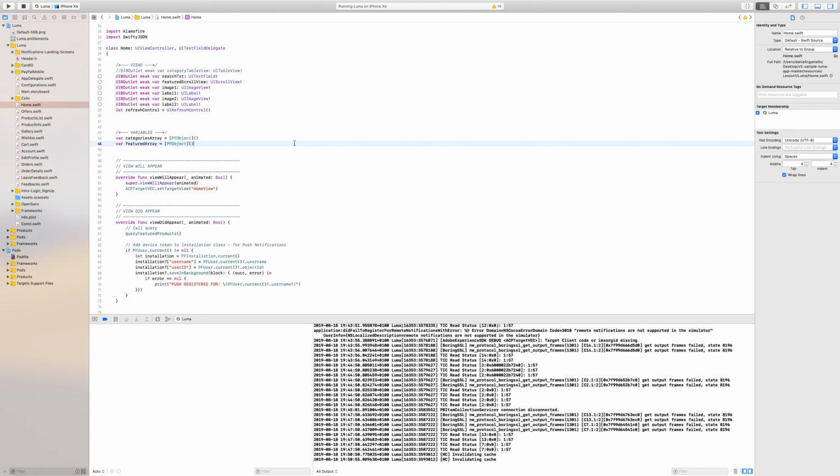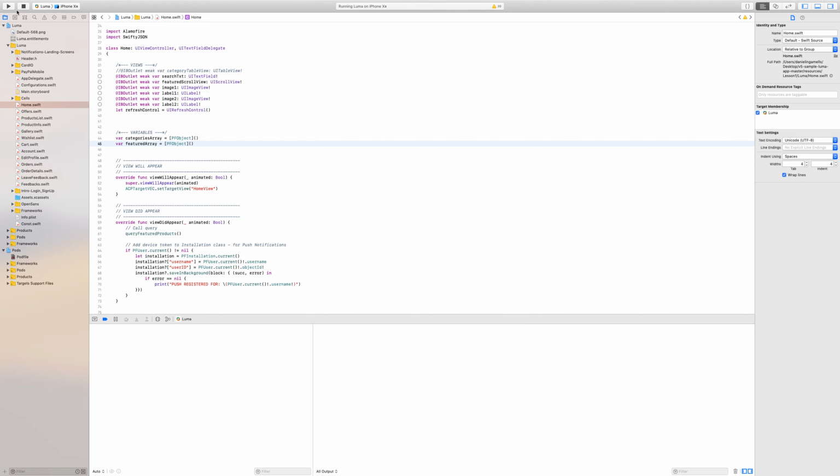So if we now save this, we are now in a position where we can launch our application. I'll just clear the debugger. We'll launch using the play button in the top left-hand corner.